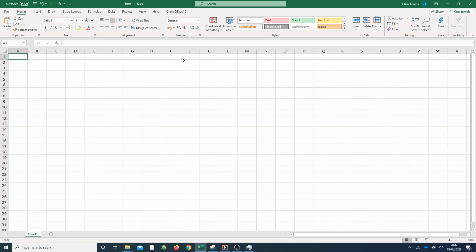Okay, so this is just a quick video to introduce you to Excel and show you how to enter your data and do the basic calculation of the absorption. So Excel is a spreadsheet. It's got lots of little squares in it like this that we call cells. And you can move between the cells using the arrow keys on your keyboard.